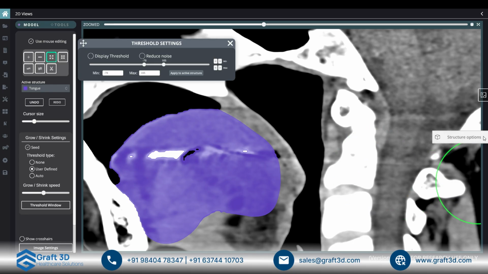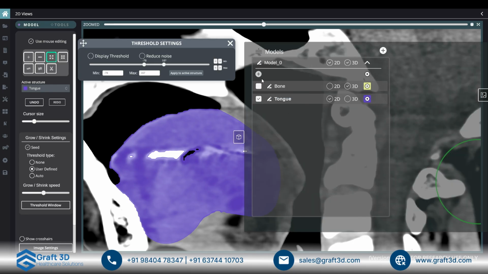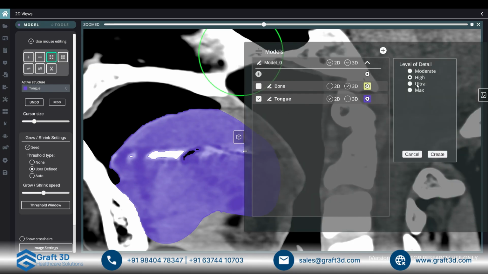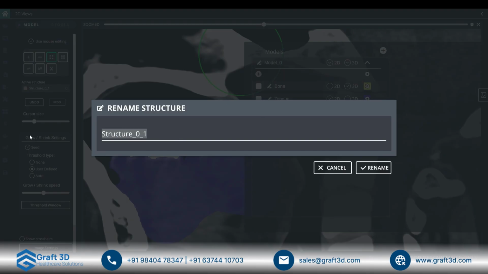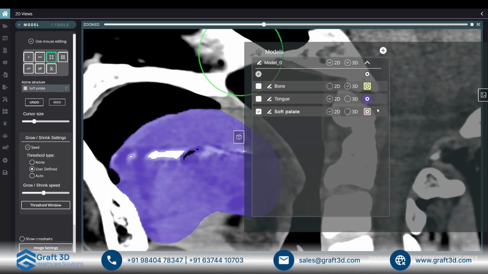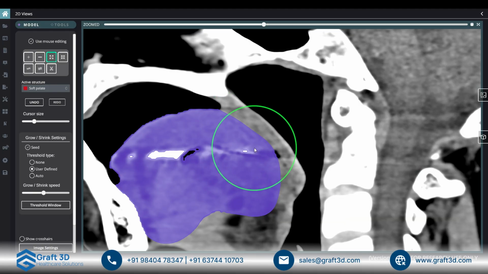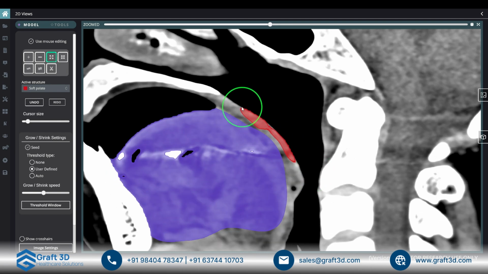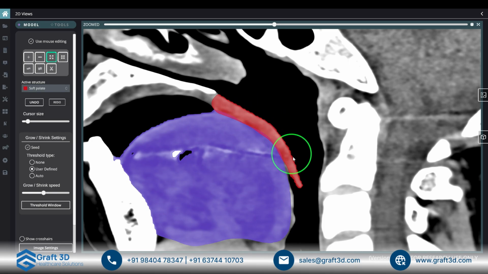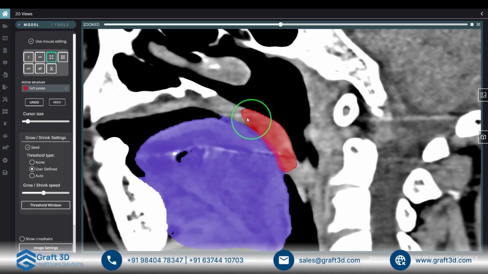So now we'll create a different structure. We'll move on to the soft palate. Make this a different color. We'll call this red. We'll make it nice and contrasted. So then once again, we'll use our grow tool, seed, and segment our soft palate. Let's go through this quickly.